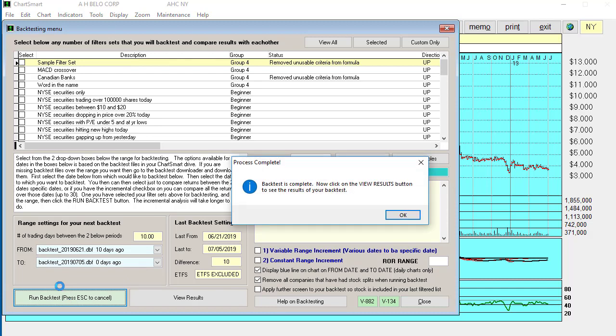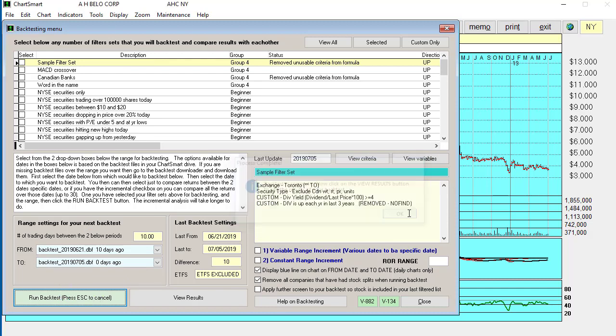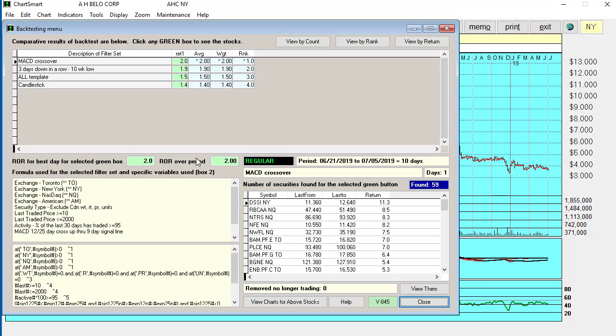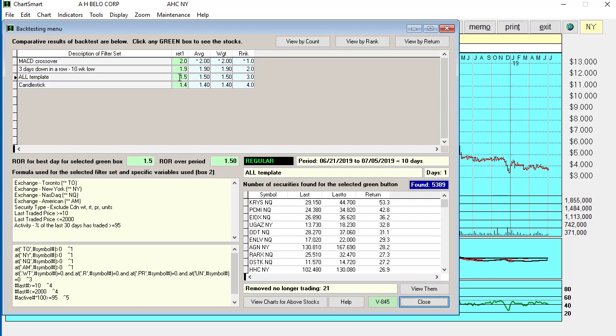So I just clicked this run back test. You can see it went really quick. Let's see what we get when we click view results. First of all, we get the rate of return for all the stocks. We'll click on this, and you can see there are 5,389, sorted by rate of return. What it does is take the average rate of return over those 10 days.